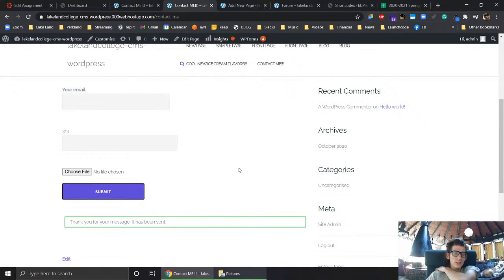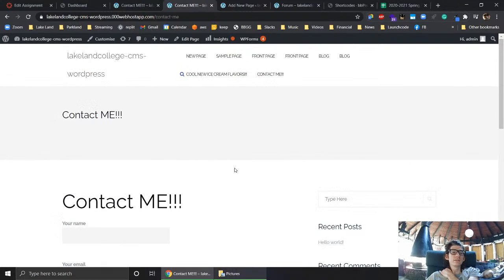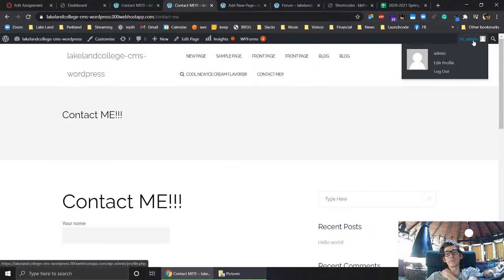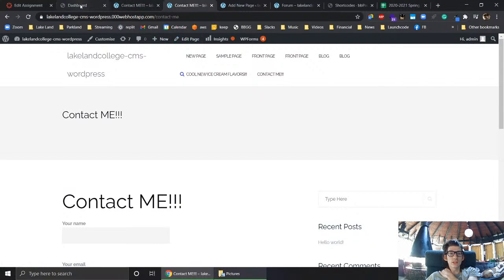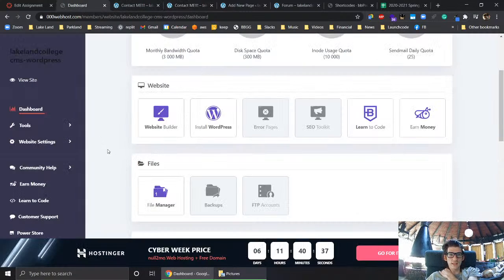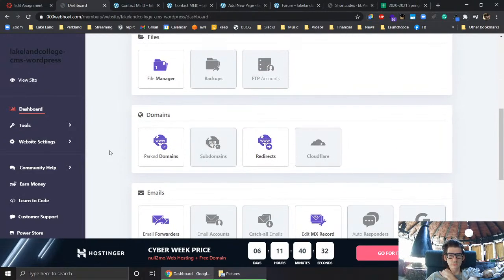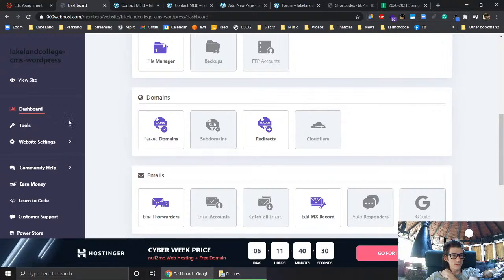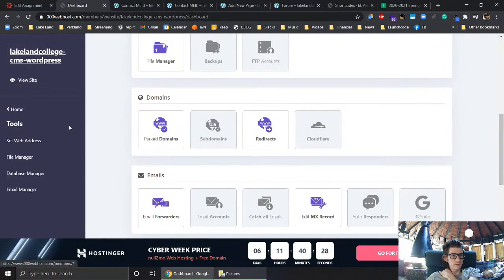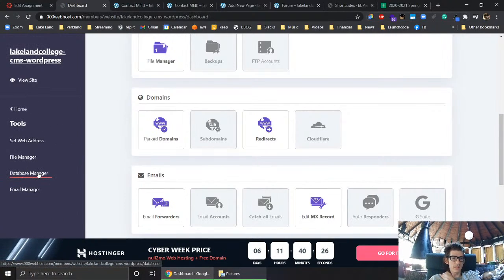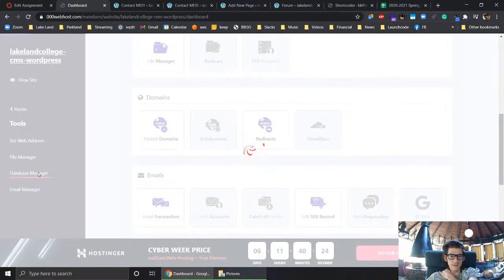Thank you for your message. It has been sent. Where is it going to send it? It's going to send it to whatever email you used when you created your admin account. Alright, so we'll check those emails in a second, but I want to see if it will show us the database in here. So we'll go Tools, Database Manager. Here we go. I want to take a look at this.